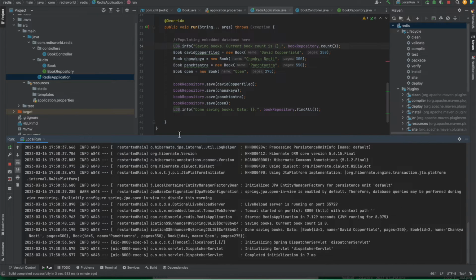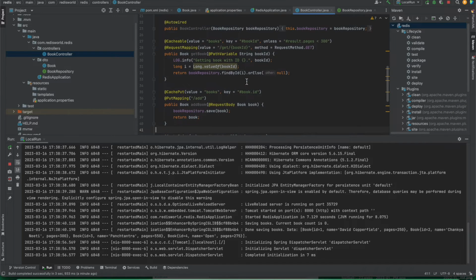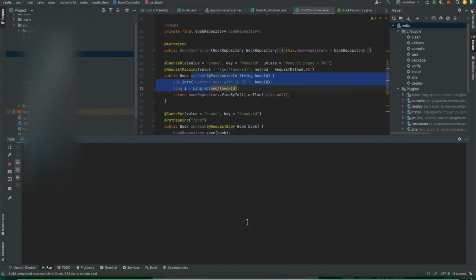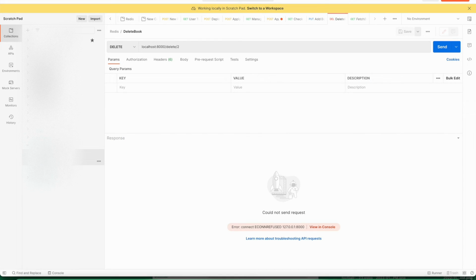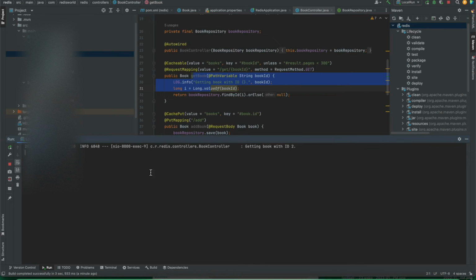Now what I have to do is leverage the controller. What all functionality is there in the controller? The first functionality is to fetch the book. So get book. I'm just clearing this and let me do a get book now. I did a get book for number 2, and it has pages 300. So I have this get book ID 2.